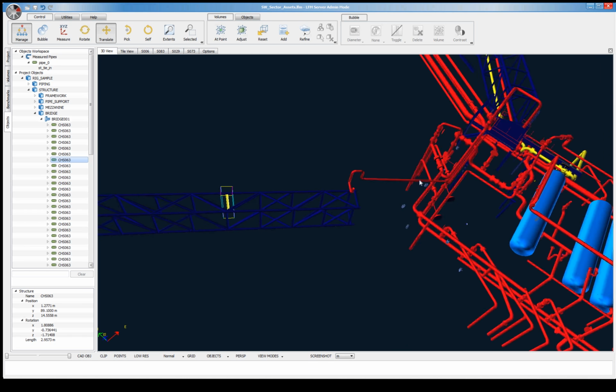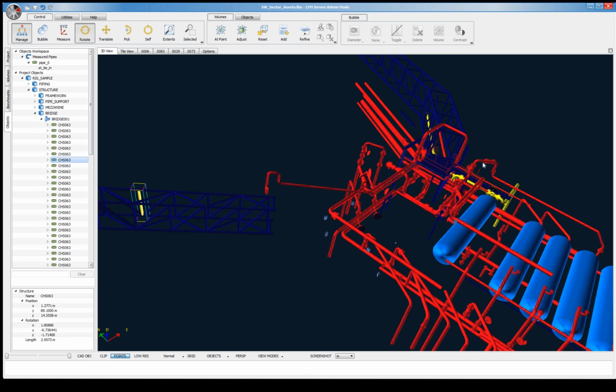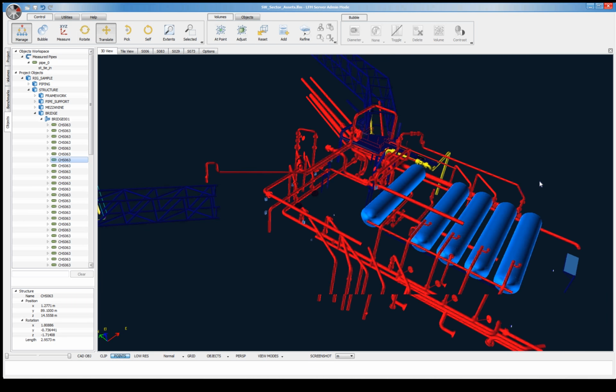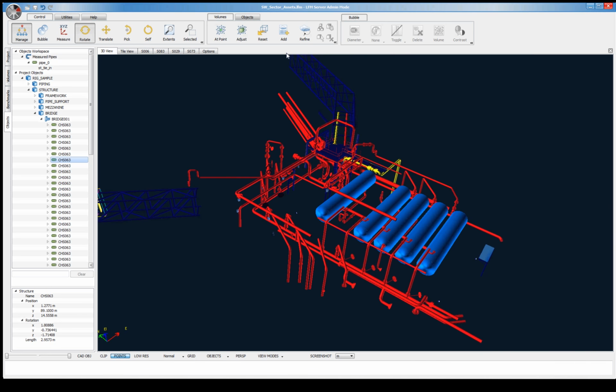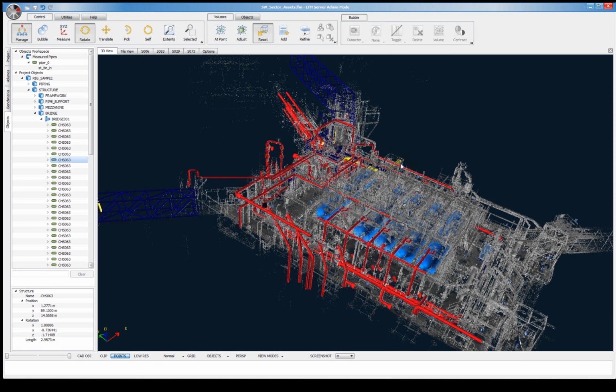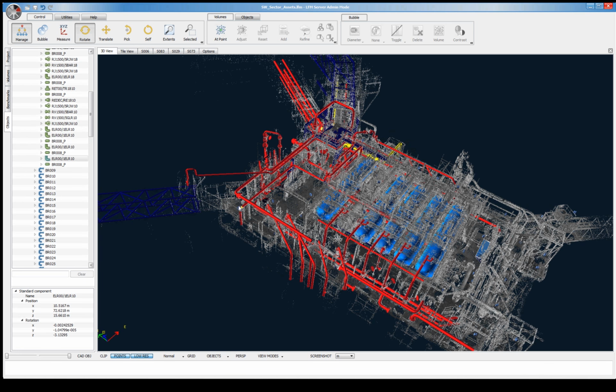So what I've started to do is just double click on one of these items. I've got the option to show context. This doesn't seem to have any points around there.